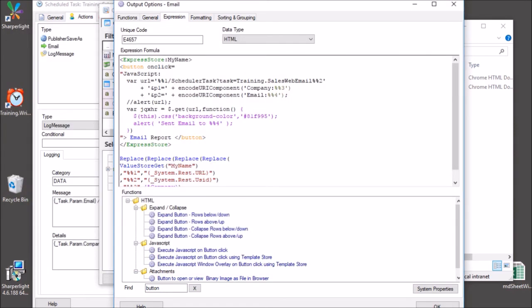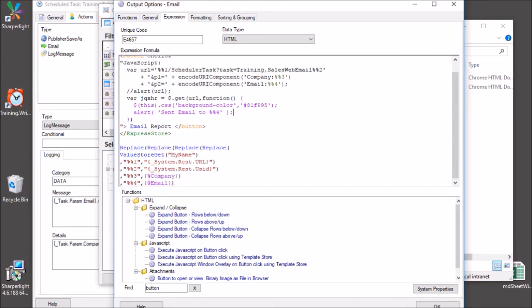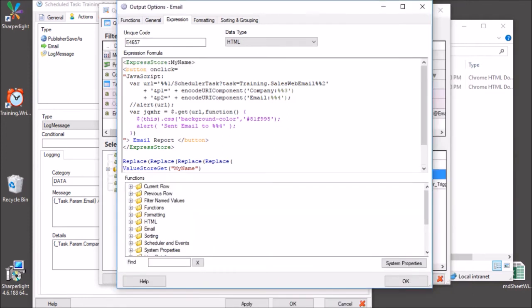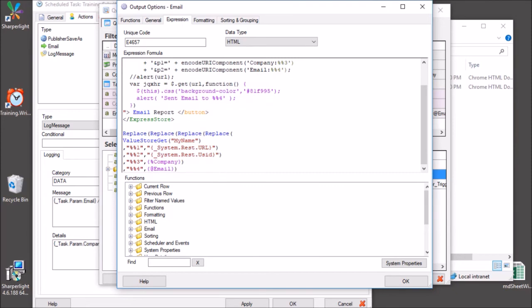So we generate the URL, and then we basically execute that URL, and then finally we can change the color of the button, for example. Down the bottom here, we're just passing in some parameters like the address of the service. We're getting a user session ID, but most importantly, we're replacing parameter number 3 with the company and number 4 with the email address. There'll be an article on the Sharperlight website that contains this example.